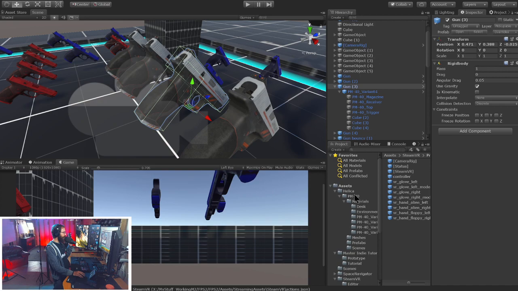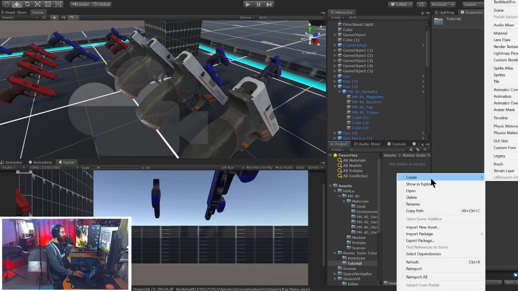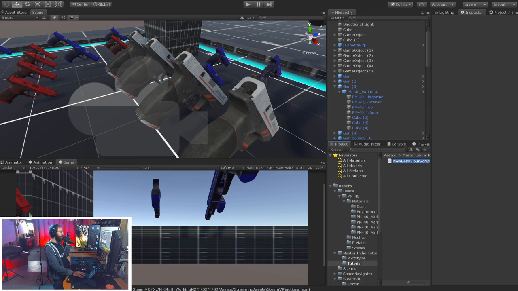Next, what we are going to do is we're going to create a script. And I named this pick up object 1. But let's, in this new folder here, create a new script and redo it from the beginning so you can see. So when you create a new script, you just right-click, create C# script. And then where it says new behavior script, we want to type in the name of the script so that it renames the file automatically. I'll show you in a second what that means.